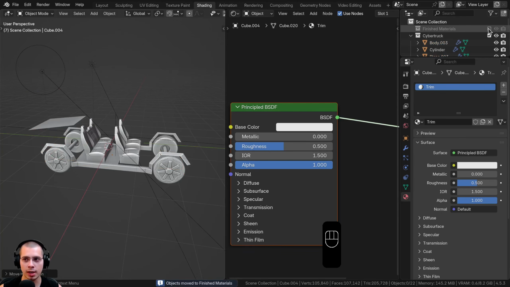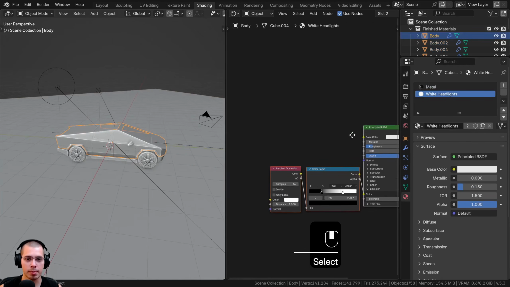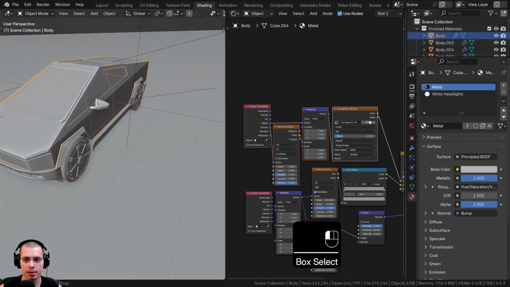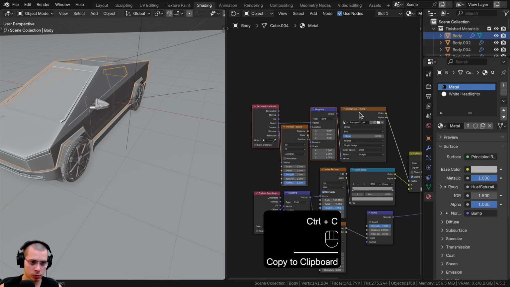So now we can unhide the finished materials, and we're going to select the metal. So select the main base metal, and on the base metal, I'm going to click here and drag to select the texture coordinate, the Voronoi, the mapping, and the smudges, and we'll hit Control C to copy.